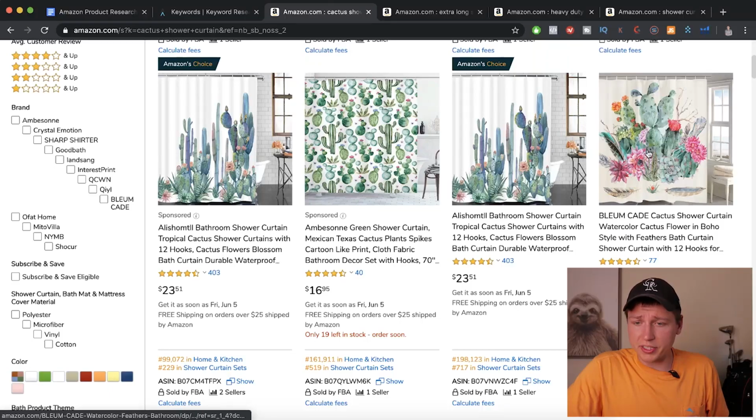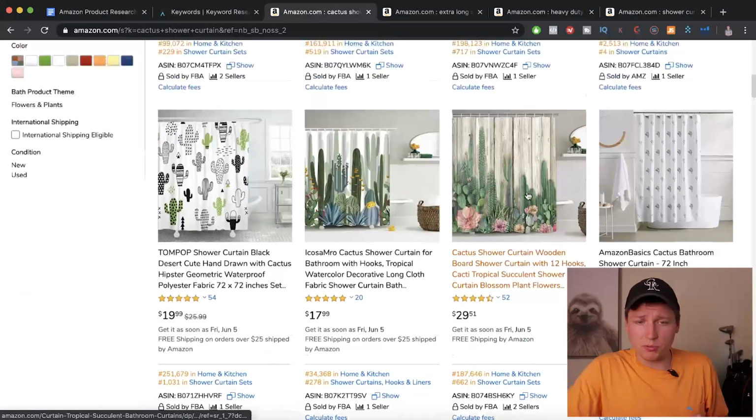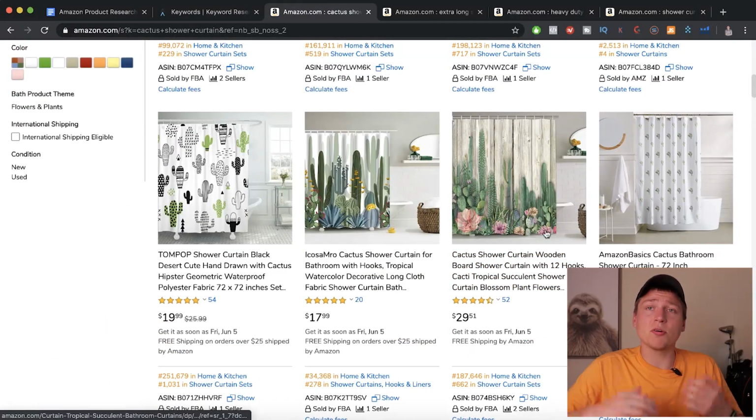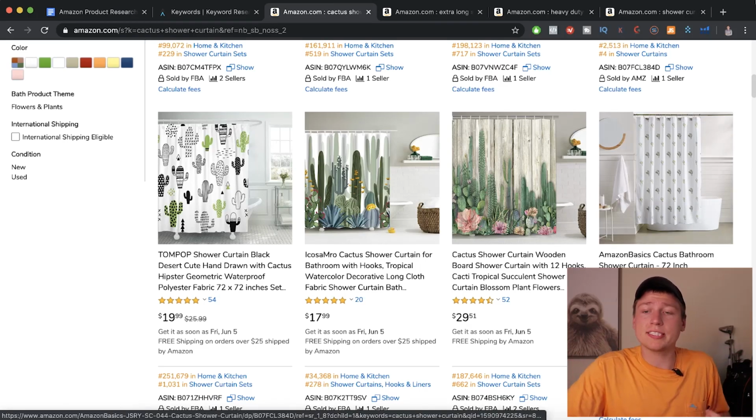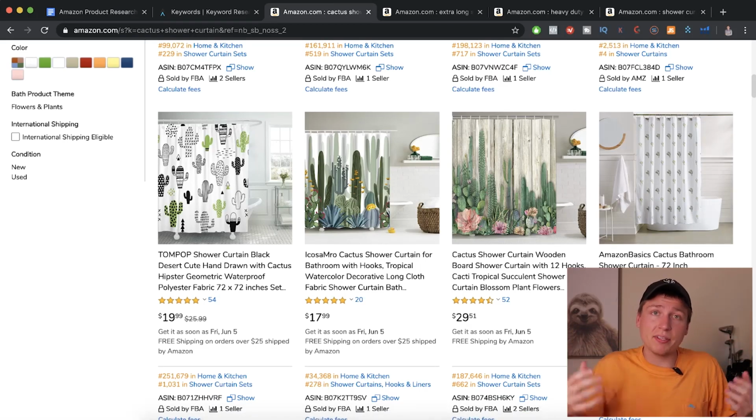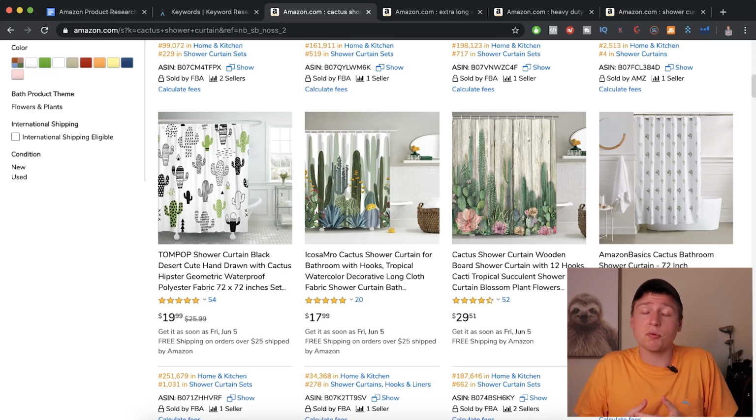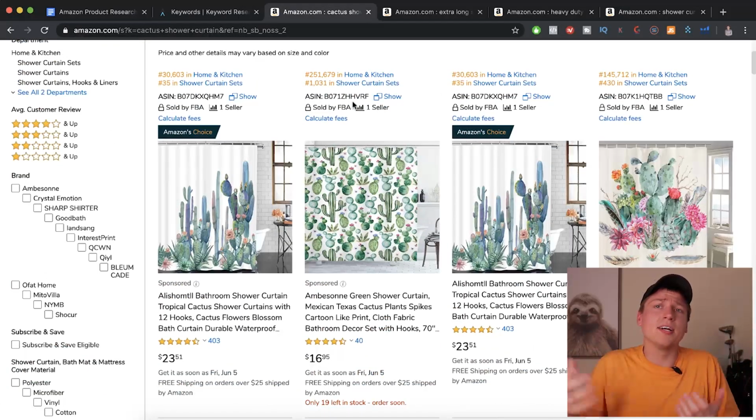So maybe don't model this design, but model this one because it's doing well. So, don't reinvent the wheel here. Make sure you're modeling something that's already successful on Amazon. And once you have money coming in and have an established business, established product, then you can start being creative, right? So Pinterest would be great for this, creative shower curtain liners or shower curtains on Pinterest.